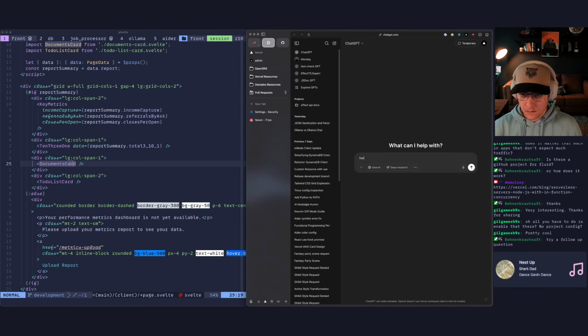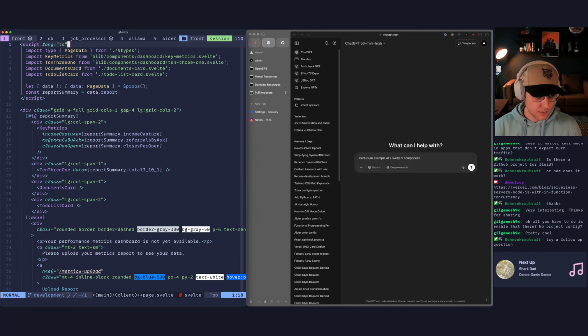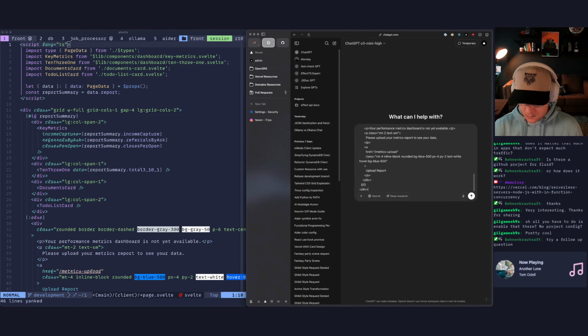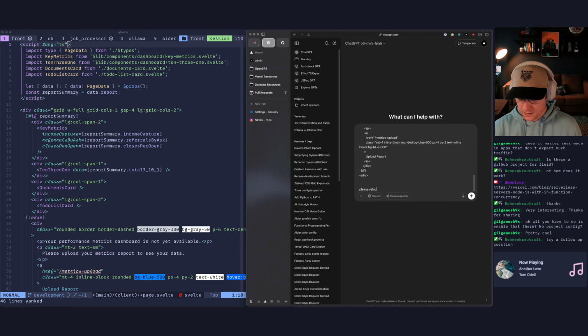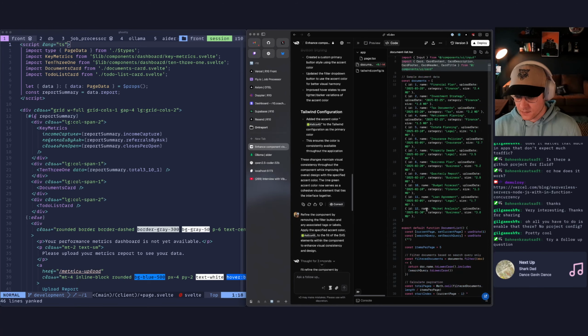Here is an example of a Svelte 5 component. And I don't know, sure. Please refactor this React component to Svelte 5. I can't wait for V0 to be good at Svelte. It's going to make my life so much better.